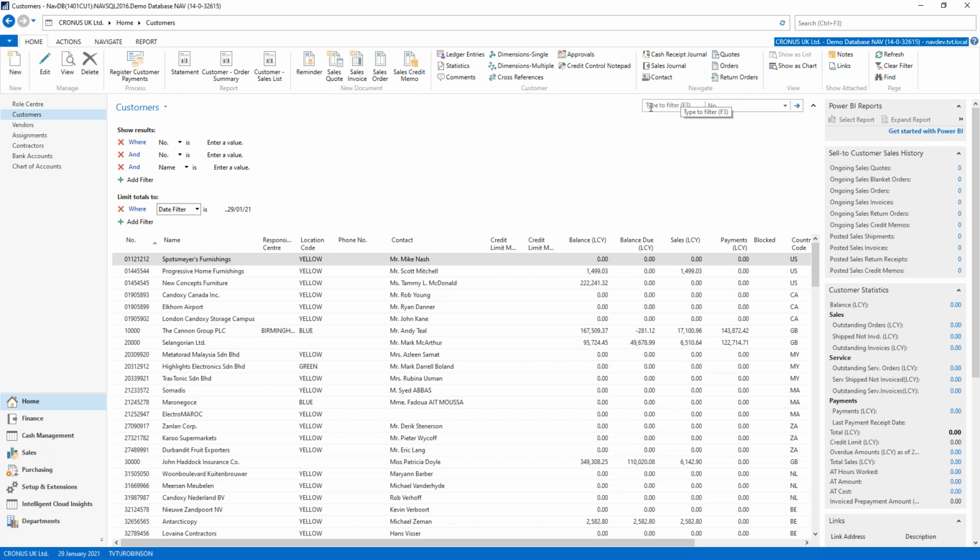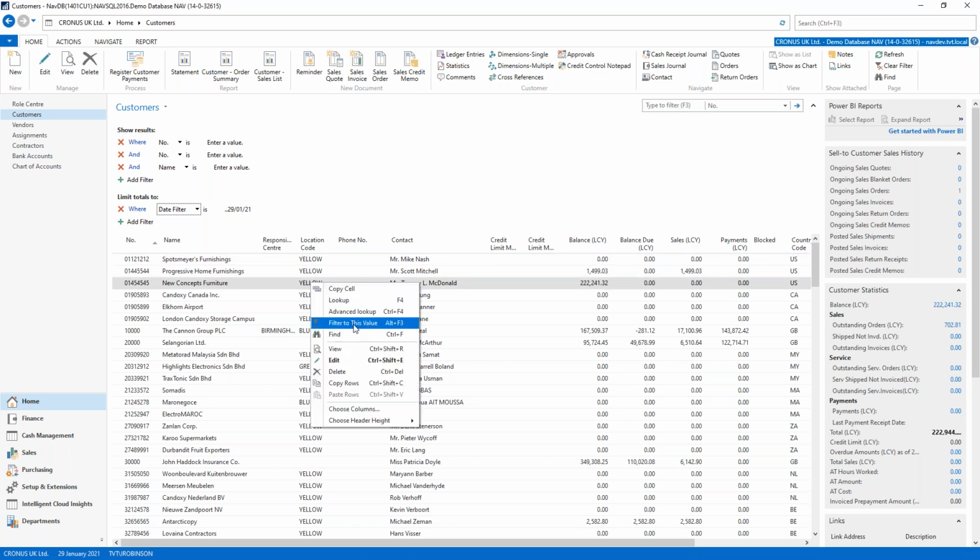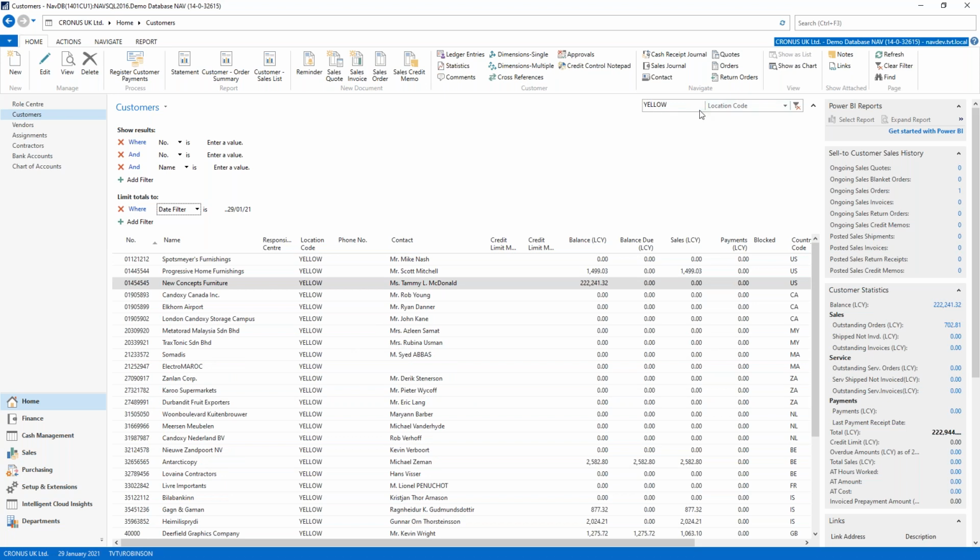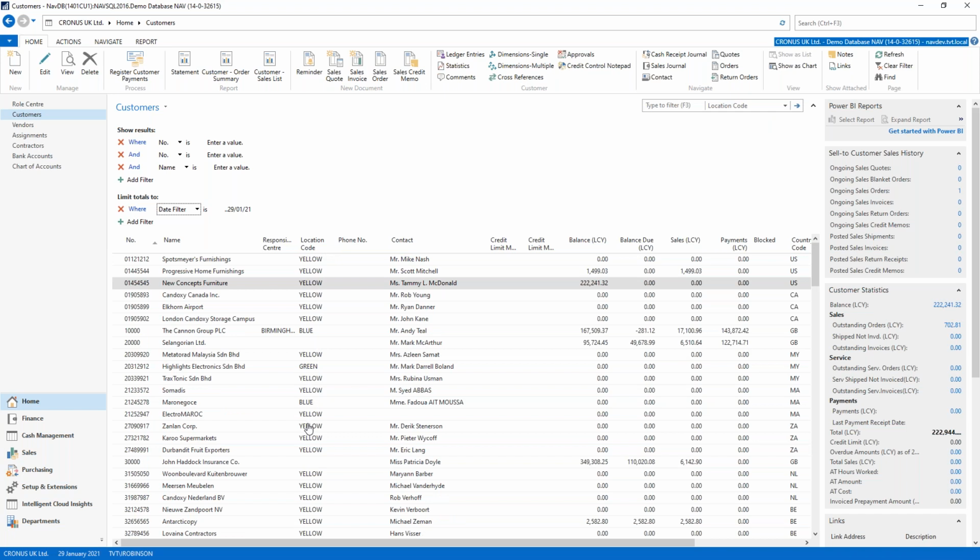One nice thing with the quick filter, if you have a list, and let's say I want to see all the customers related to location yellow, if you right click on that, you get a filter to this value option, and that fills in your quick filter for you. And you can immediately see I'm only seeing customers related to location yellow. To turn off your quick filter, hit the little X, and I see everything.